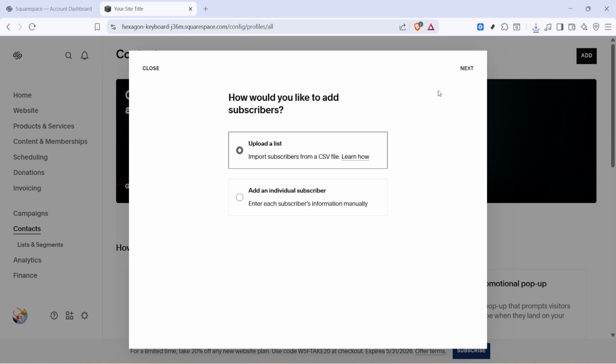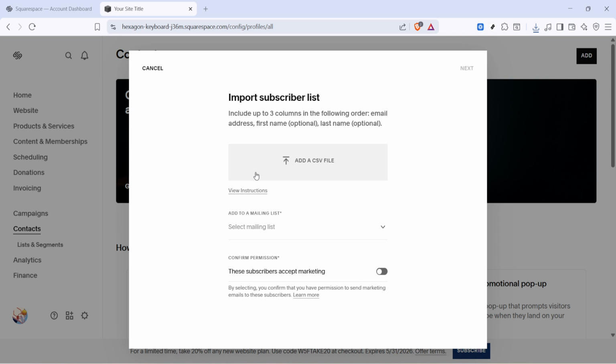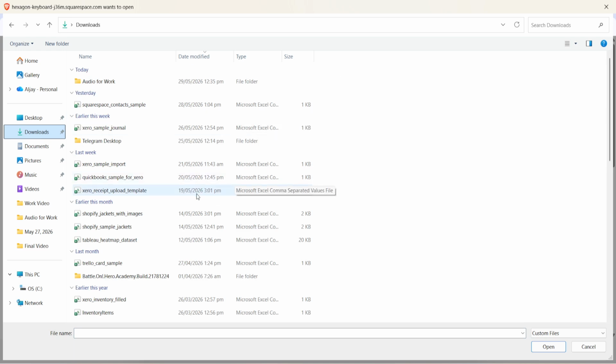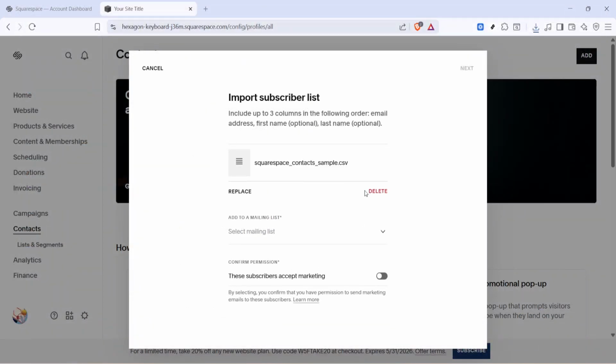Now it's time to add your file. Click Add a CSV file, then select the CSV from your computer. A quick tip before you upload: make sure your spreadsheet is saved as a standard CSV with one person per row and clear column headers like email, first name, and last name. The email column is essential. Remove any blank rows, turn off formulas, and make sure special characters display correctly. Cleaning this up now will save you time later.